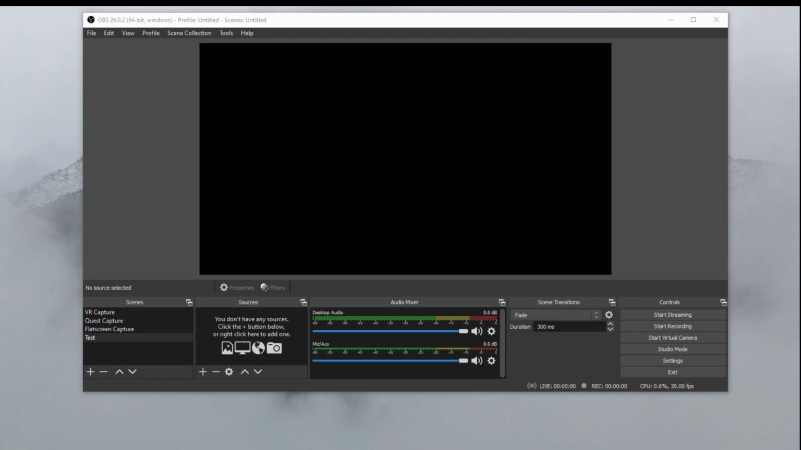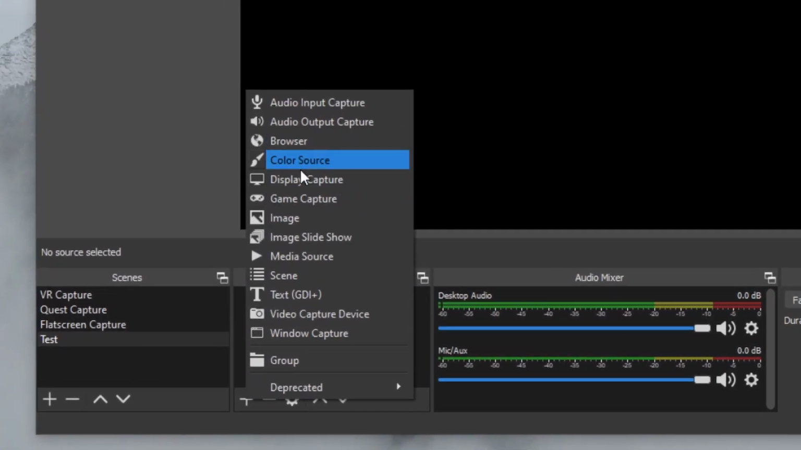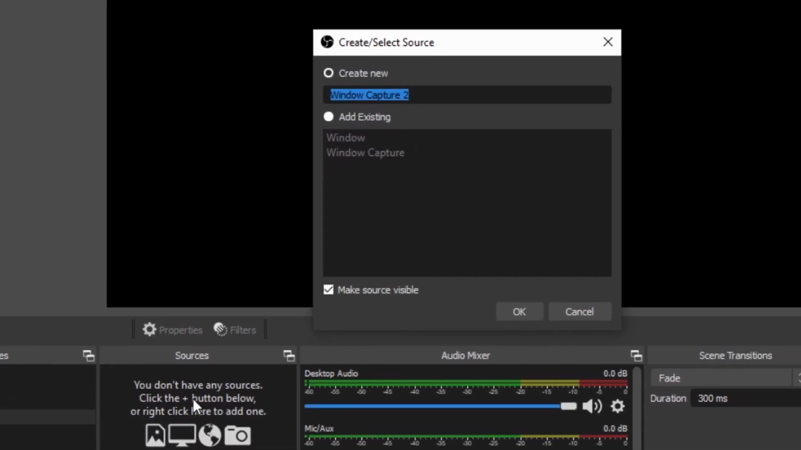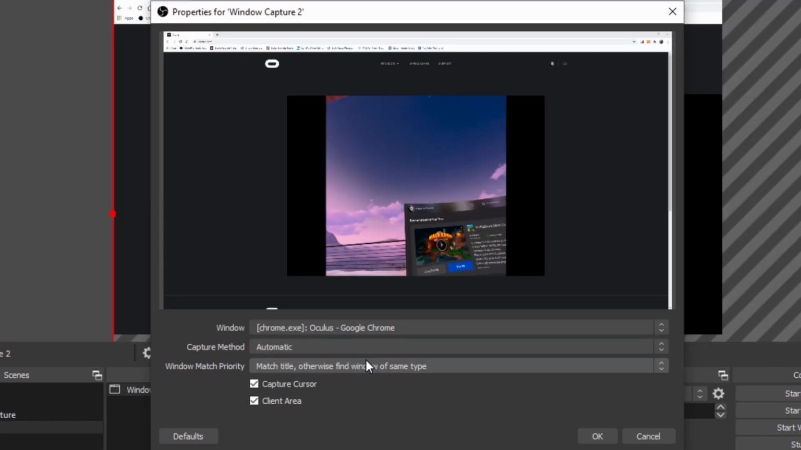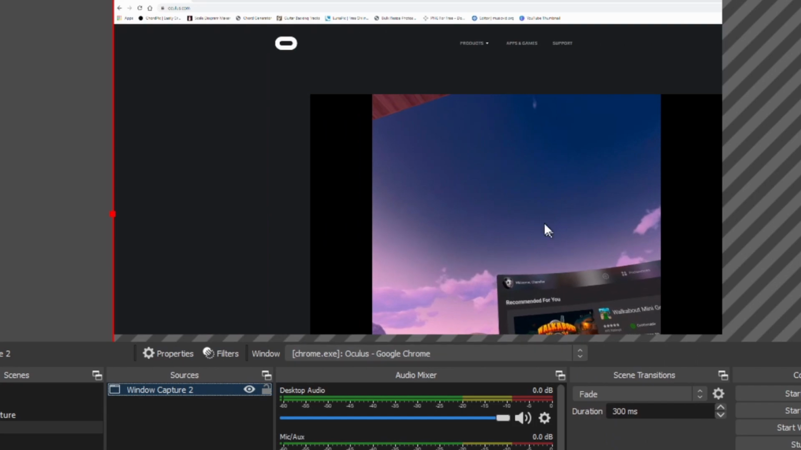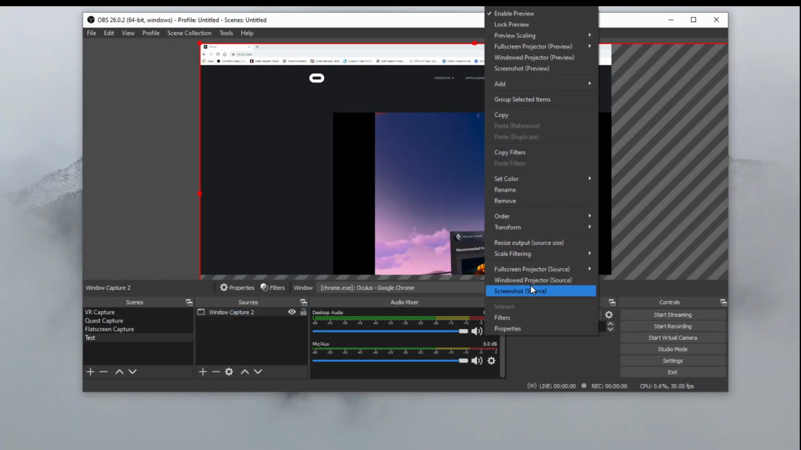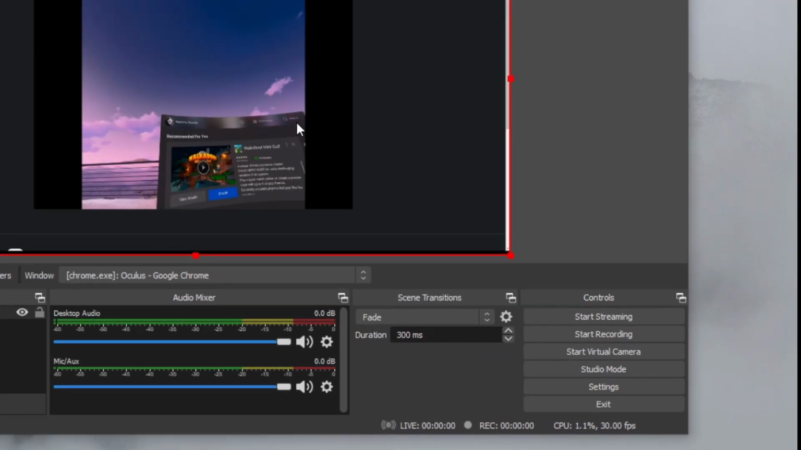All right. So first we need to get the image of VR. So we have the VR image casting to a display. So we're just going to come over here and select window capture. All right, I'm going to add that. And we're going to select Google Chrome as the window image that we want to capture. All right, we're going to hit OK on there. I'm going to right click this, transform, and we're going to fit to screen. Okay, so there we go.